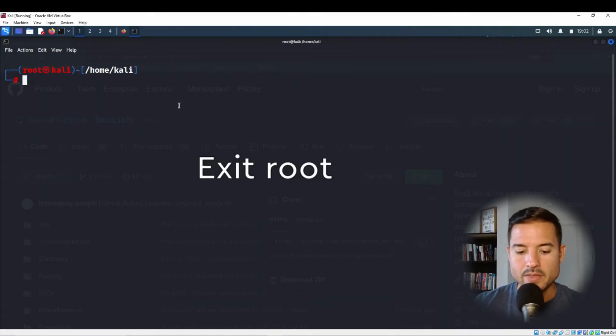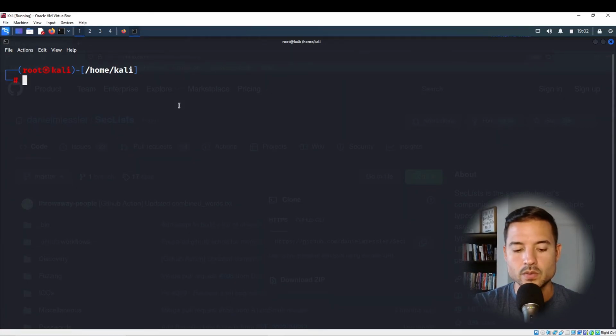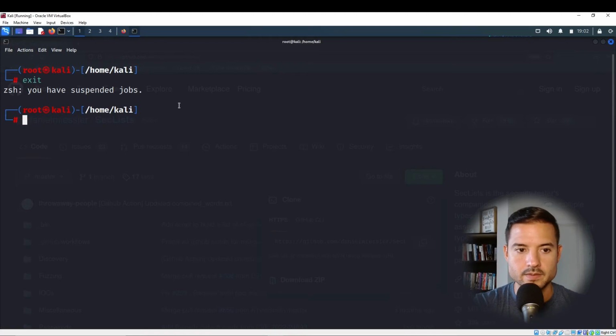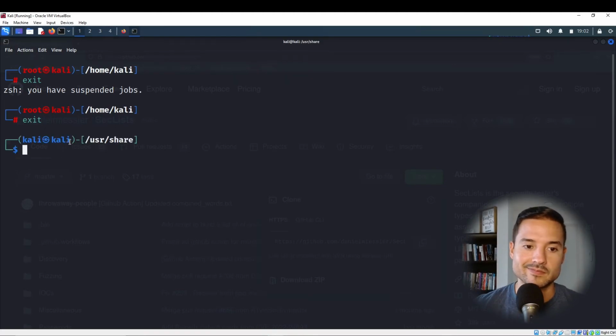There we go. Now, by the way, if you want to exit root, all you have to type while being root is exit. And there you go. And now you're back to your normal user.